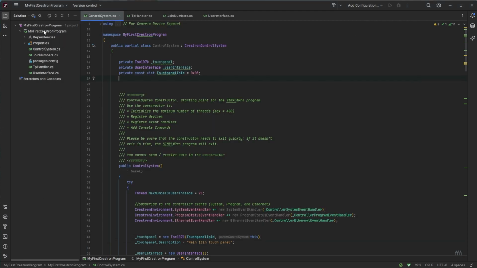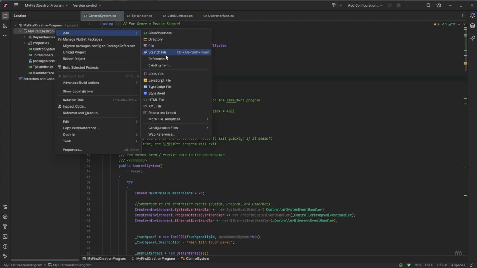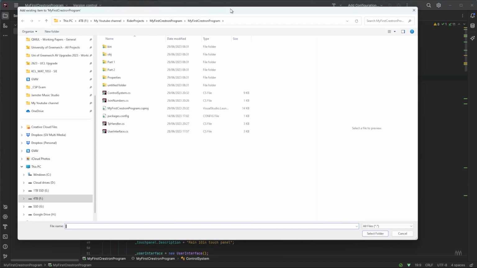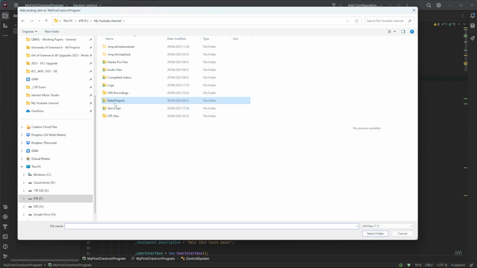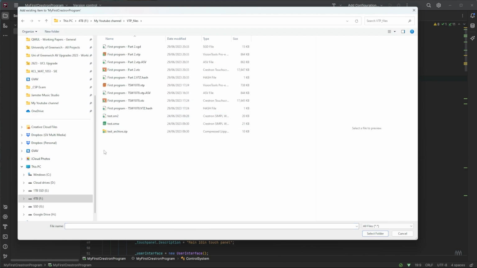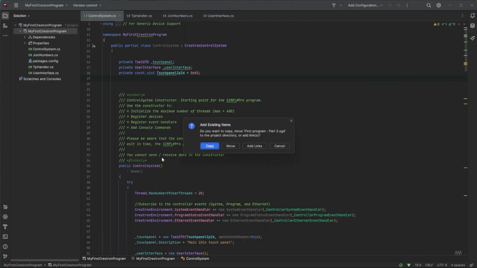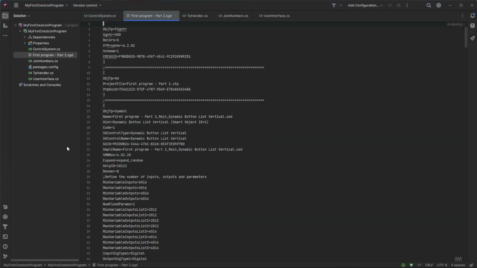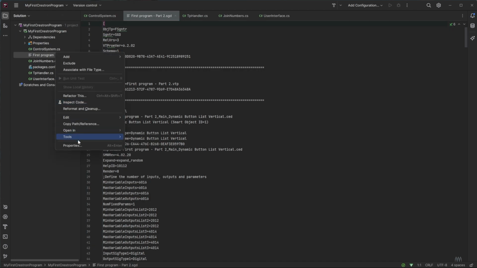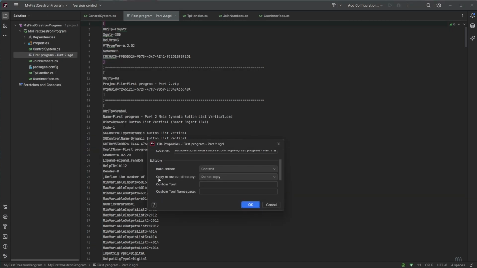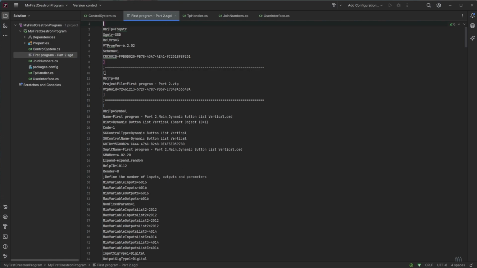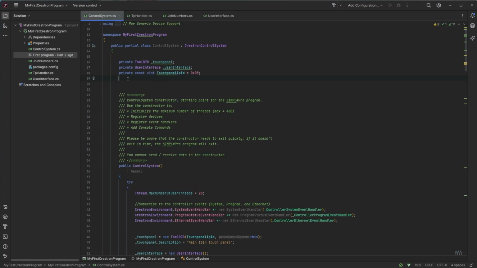So now we can go back to our C# program, and I'll right click on the solution, and I'll add existing item, and I'll find the SGD file. So I'll go to my VTP file folder and I'll locate the SGD file. And I'll copy. Then I'll right click on it and go to properties, and I'll change the copy to output directory from do not copy to copy always. So every time the code is loaded, this SGD file gets loaded with it.